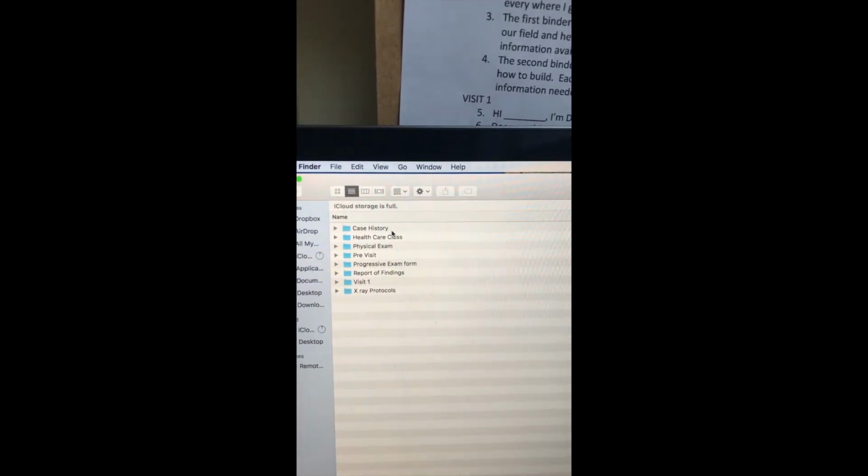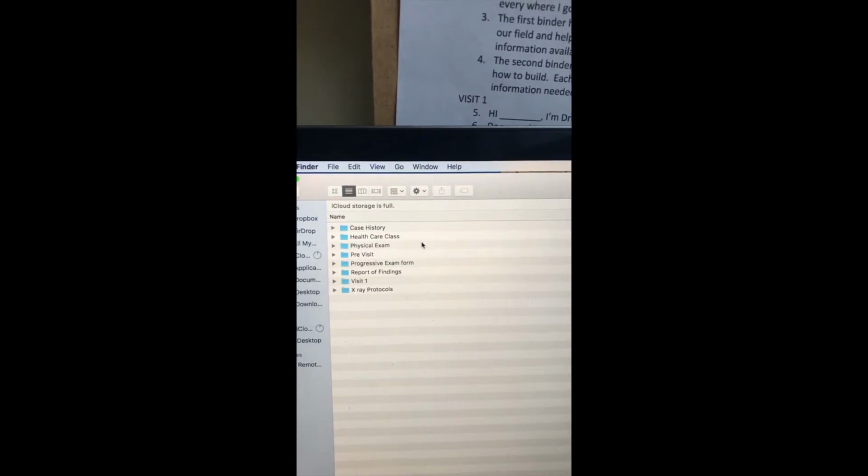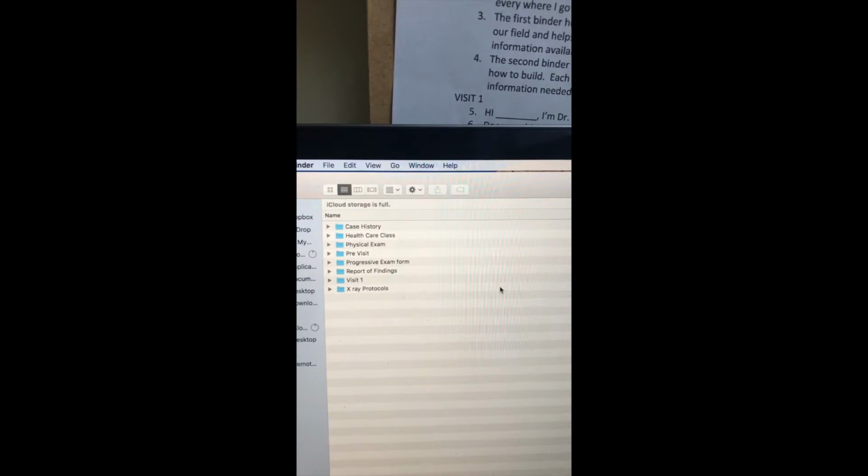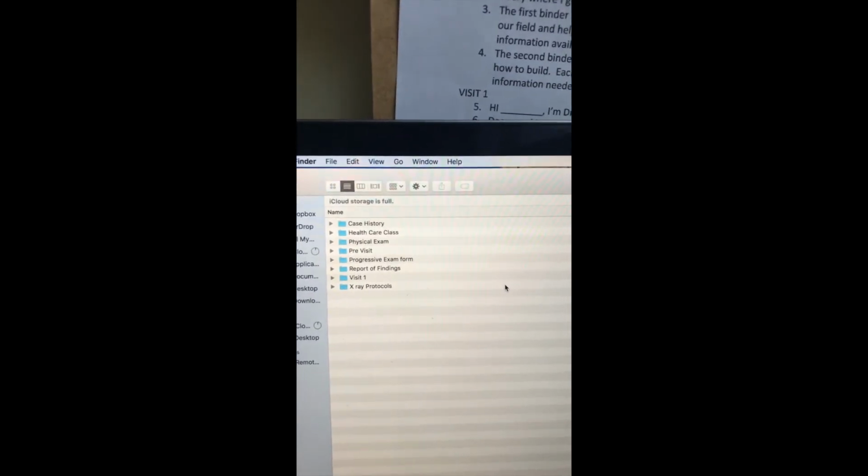This has 8 tabs as well. The 8 tabs are case history, healthcare class, physical exam, the pre-visit, progressive exam form, the report of findings, visit 1, x-ray protocols. So each of these is things that we would do in our practice during different visits when the patients come in.